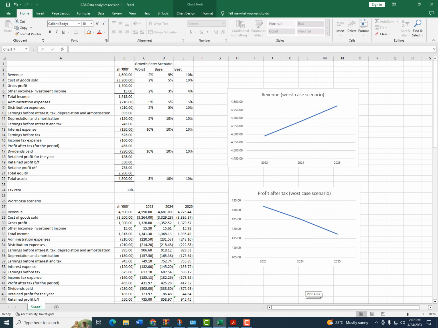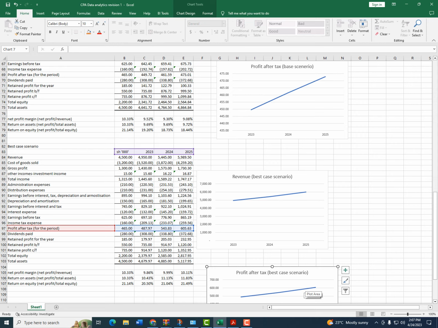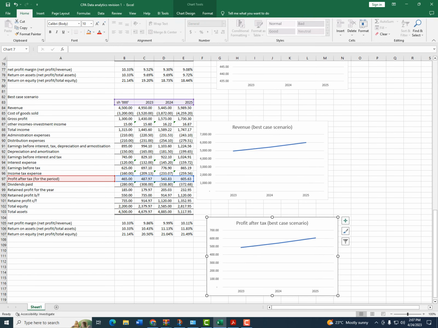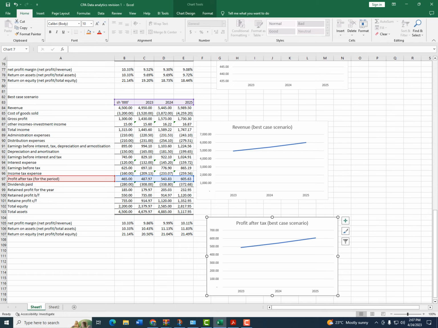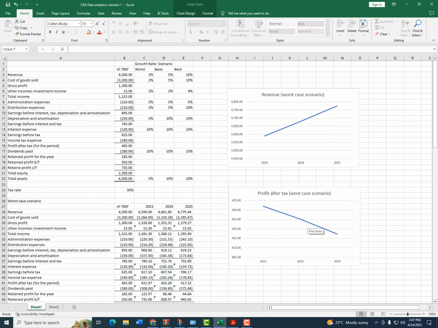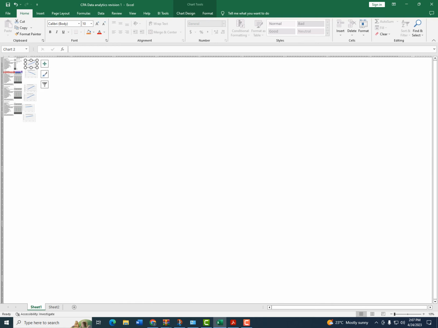Now we have these graphs. We are supposed to present them in a dashboard. So we create another sheet by hitting the plus sign at the bottom, click it, and it becomes a new sheet. So what we do, we copy down these graphs, highlight them.